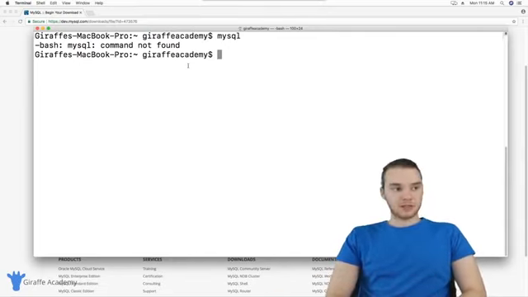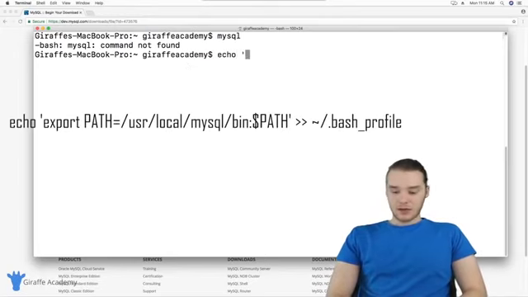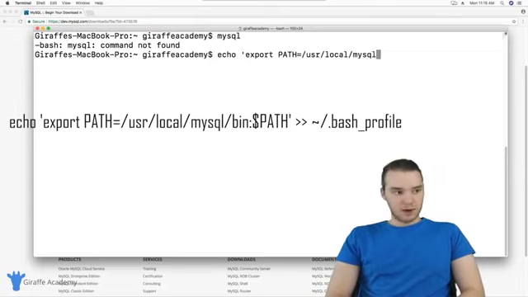So what I'm going to do is I'm just going to type this over here, and you guys can type exactly what I'm typing. echo, single quote, export PATH in all caps is equal to /usr/local/mysql/bin. And then you're going to type a colon $PATH in all caps, just like that. And then you're going to end off the quotation marks.